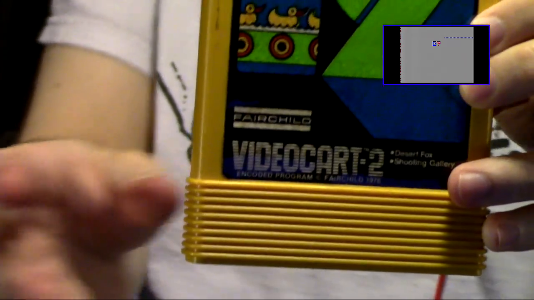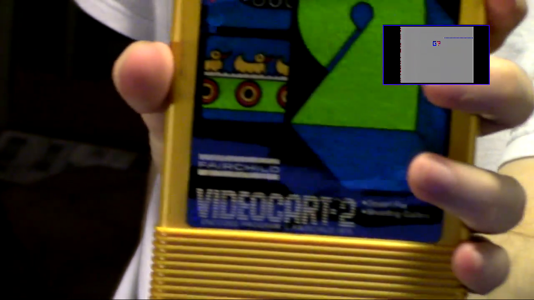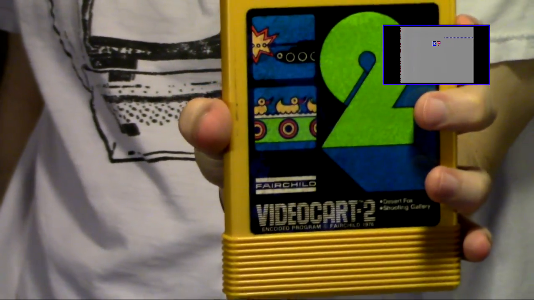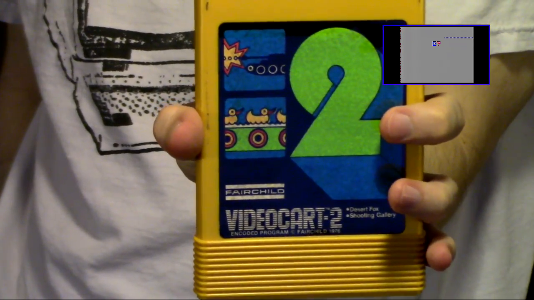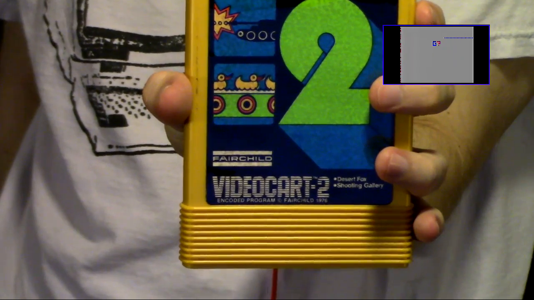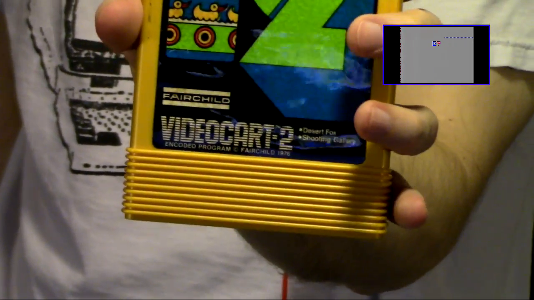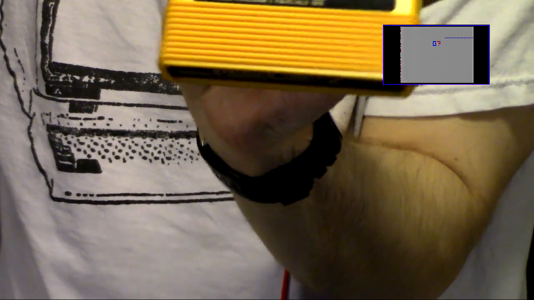And you can see in comparison to my hand right here, and I do not have small hands. Zoom way out just to get that thing in the shot. This thing is enormous. This has some of the biggest cartridges I've ever seen. I have no idea why they're so big. Maybe because inside they need a lot of space for the ROM chip or something.